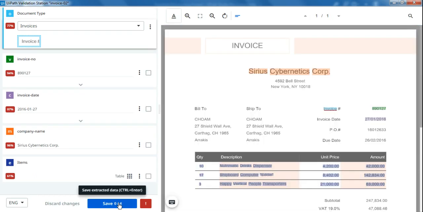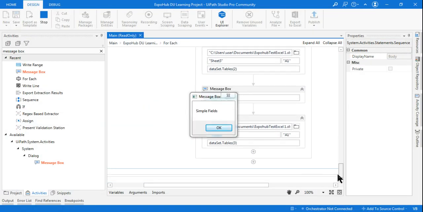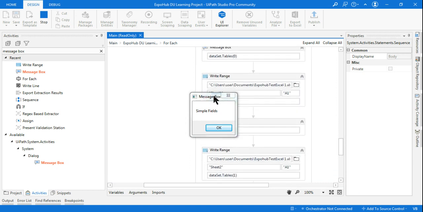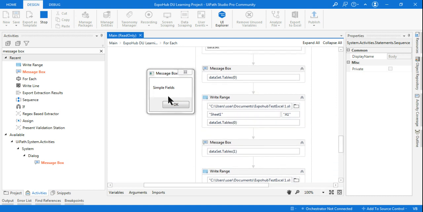Let's click on save, continue. Okay, so where is this output coming from? That first message box, right? This is the message box, the first one, data table 0, which is nothing but simple. Now let's see what it contains. It will be written in sheet number 1.